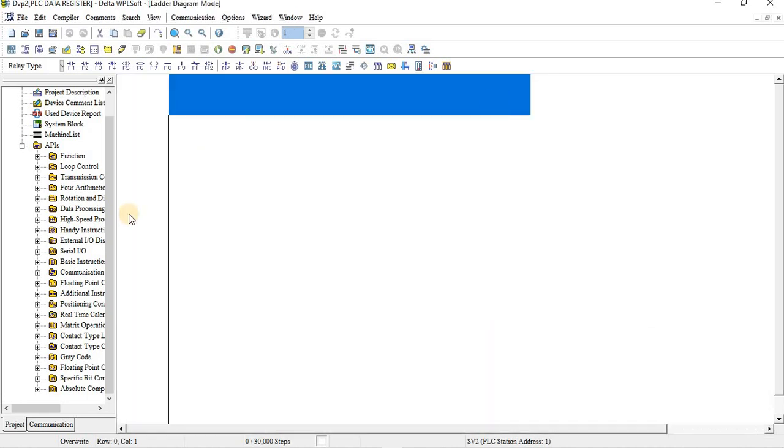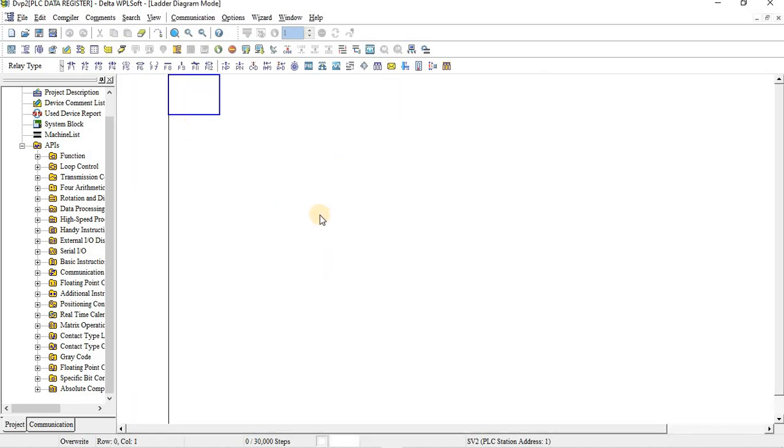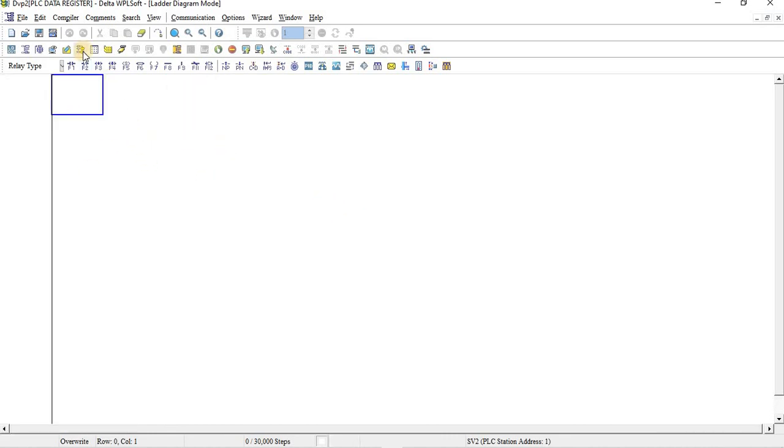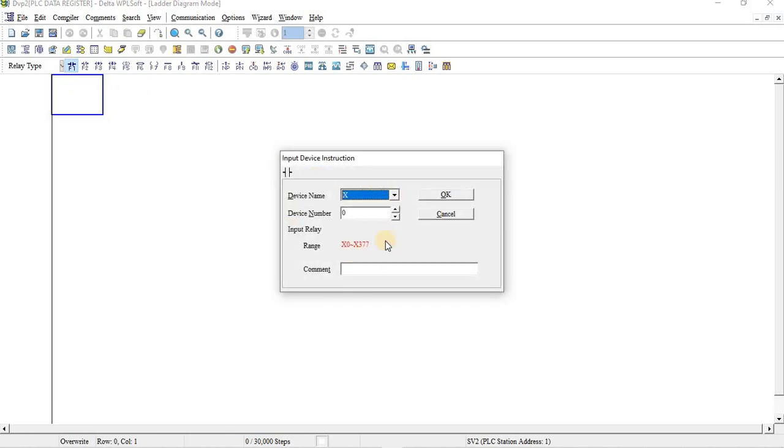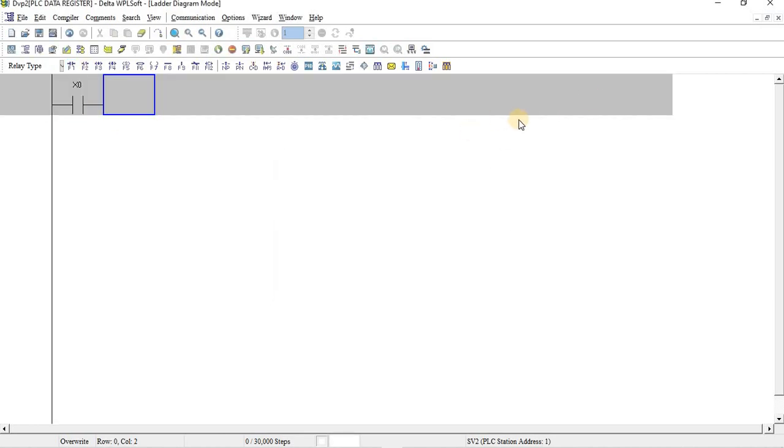I'm double clicking it. So this is my programming page here. Based on my program, what I need to do is take X0. This is my input, my start button, so I can name it START. The start button is X0, and I need to blink Y0. Now Y0 is not constantly blinking, it is blinking 1 second on and 1 second off.